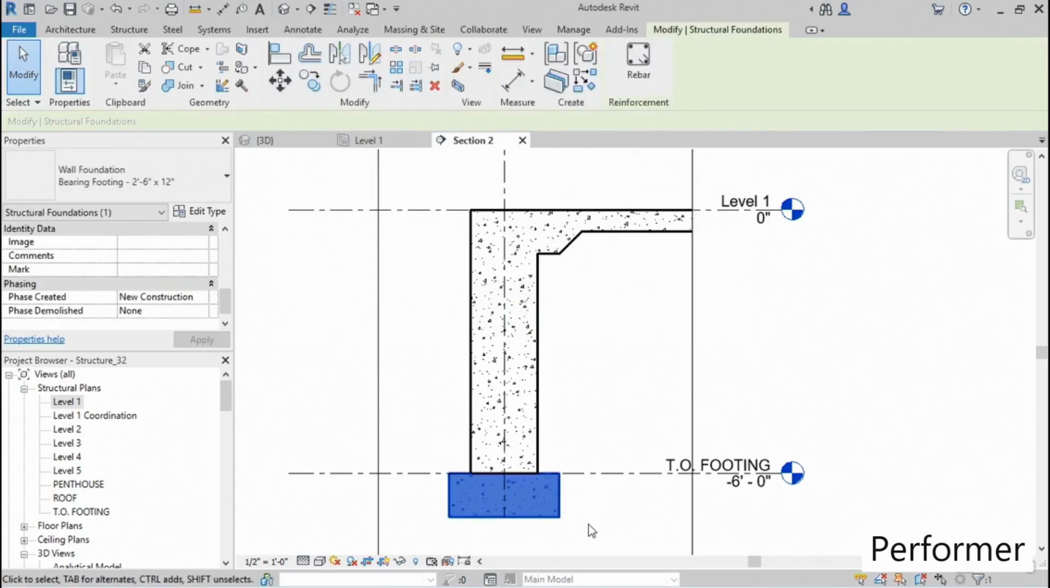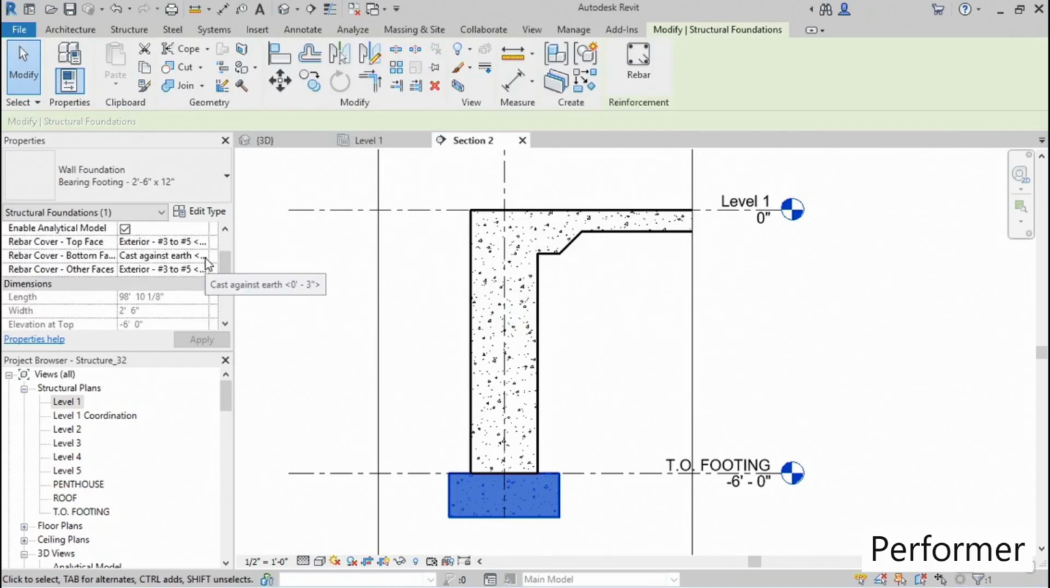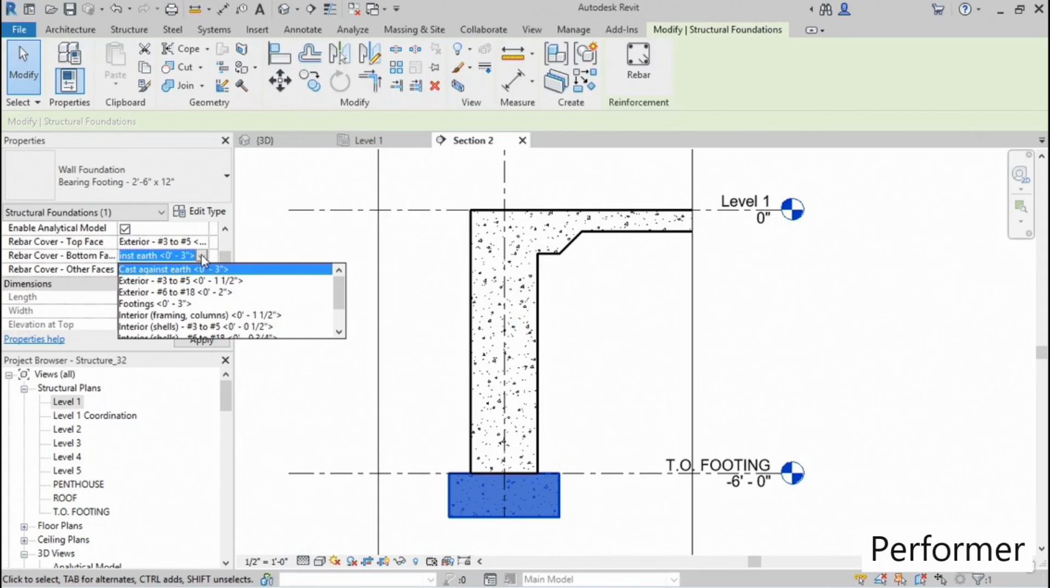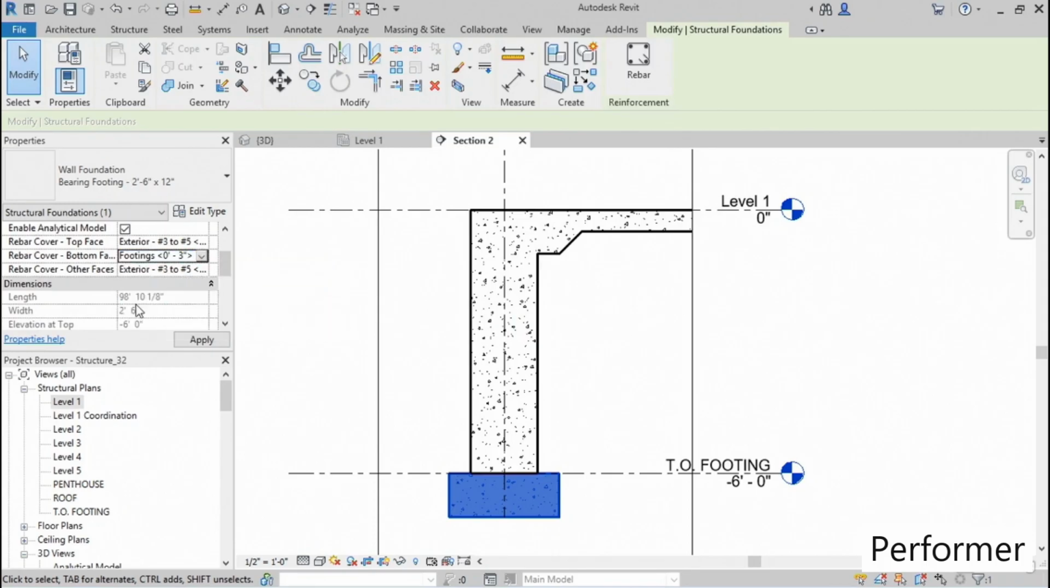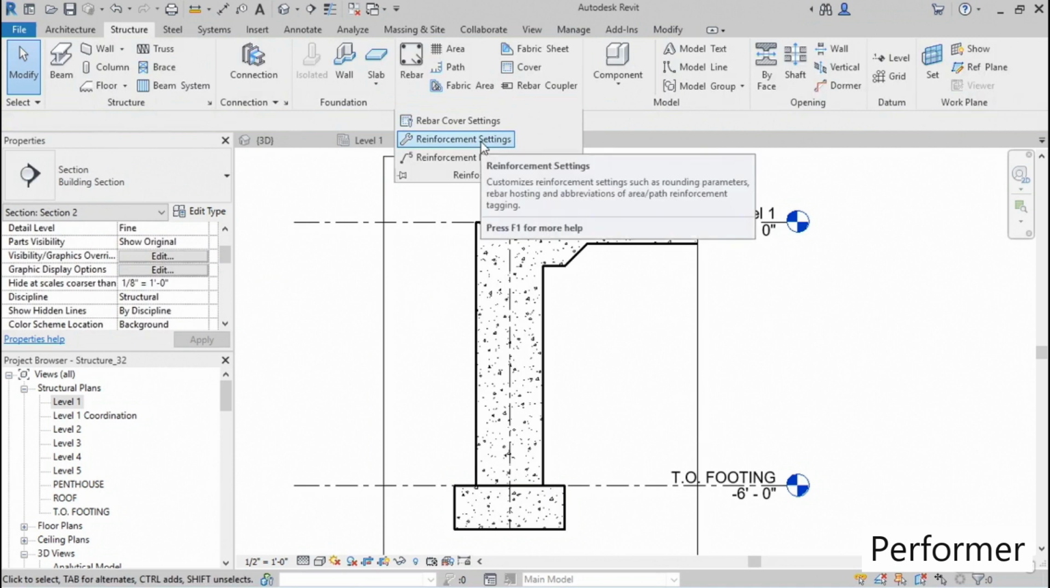Let's select our footing. Scroll up. Rebar cover bottom face. Because we have footings. Now custom cover. Hit escape a couple times. Let's click on reinforcement again. Let's go to reinforcement settings.